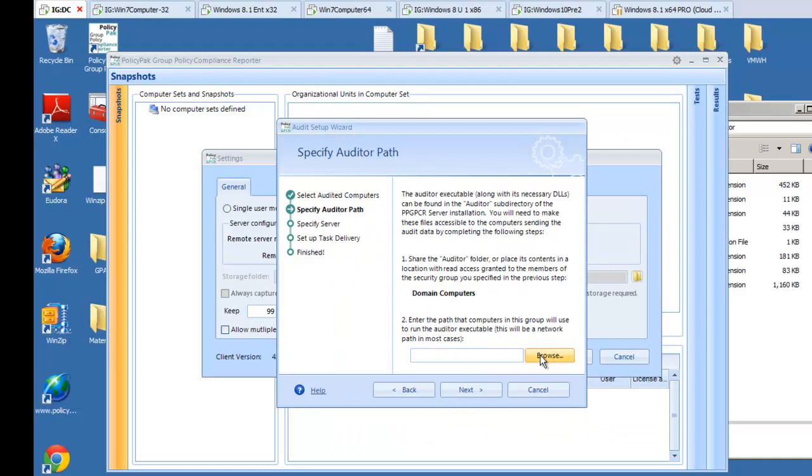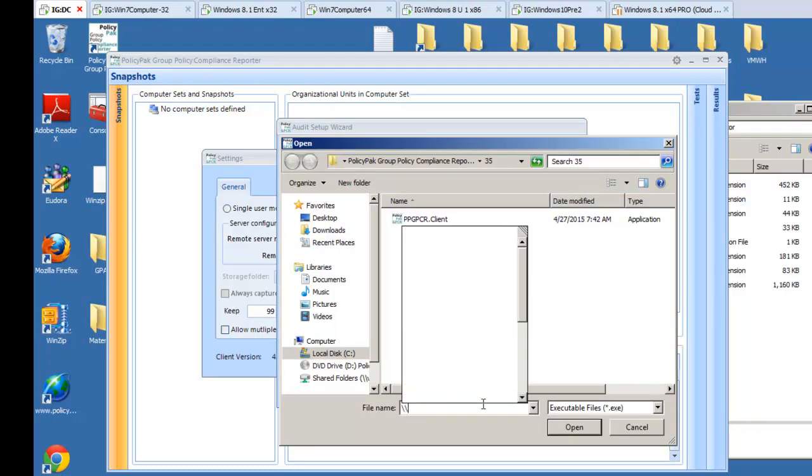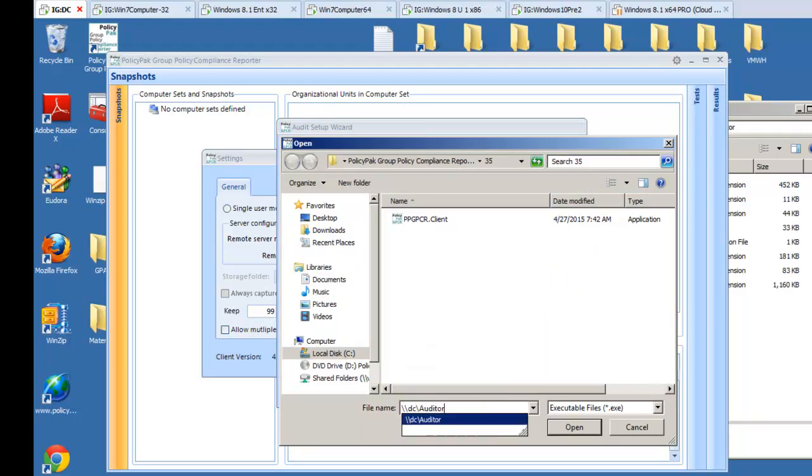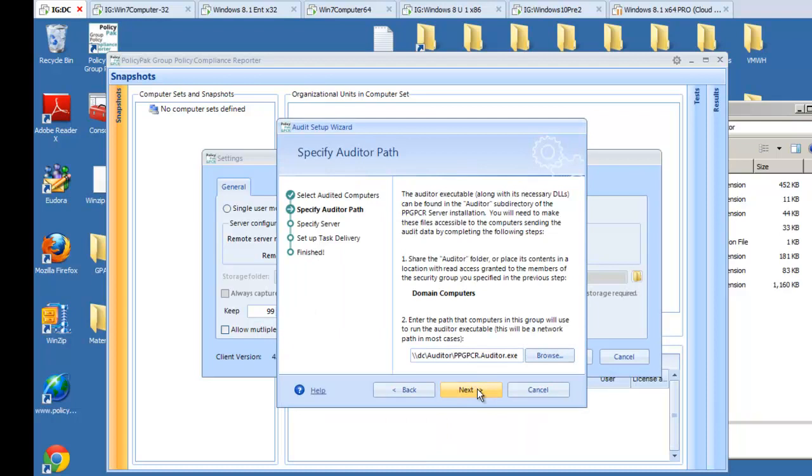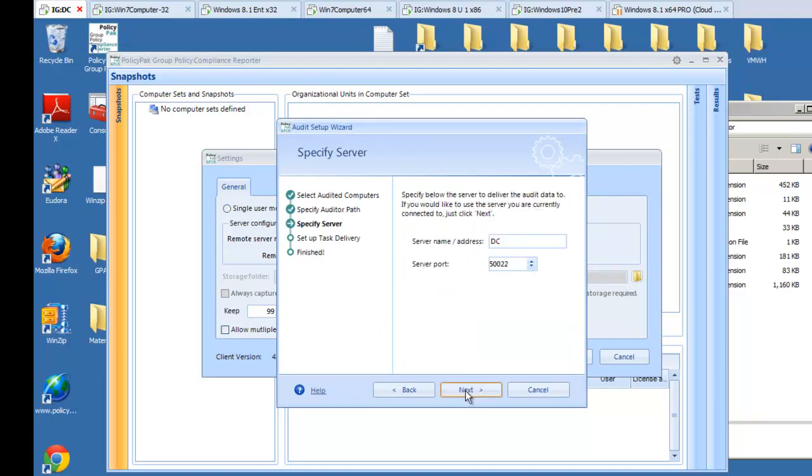So now I'm going to browse here, and I just shared it out, so I'm going to go to whack DC Auditor, there it is, and pick the PPGPCR.Auditor executable, and in doing so, there we go, we're ready to go. Specify the server that we want to send the data to. Again, I've installed the Compliance Reporter server on this machine. It's called DC. This is our standard port 50022.